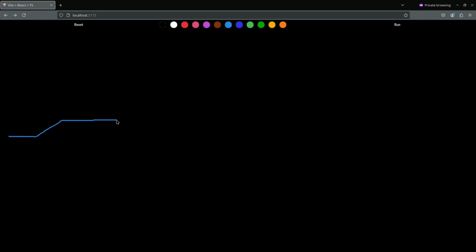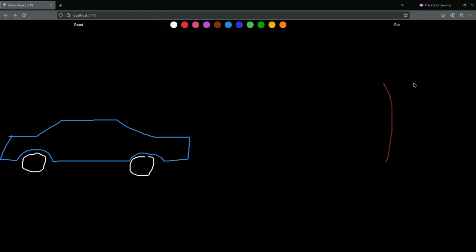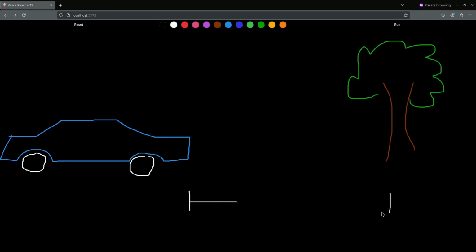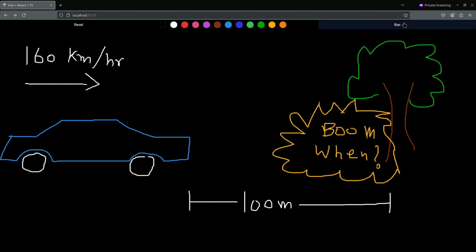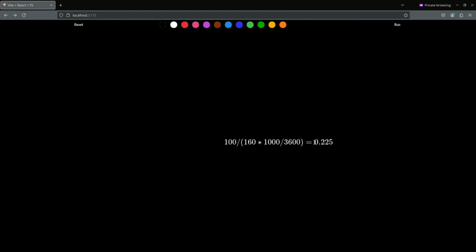Should we try making a car crash into a tree? That's a common mathematical problem, right? Okay, let's draw a tree. Wood, green leaves, and the length should be what, 100 meters. Okay, and its speed should be something like 160 kilometers per hour. Boom, kabam, pow. Let's run it. I think that's the correct answer, 0.225.